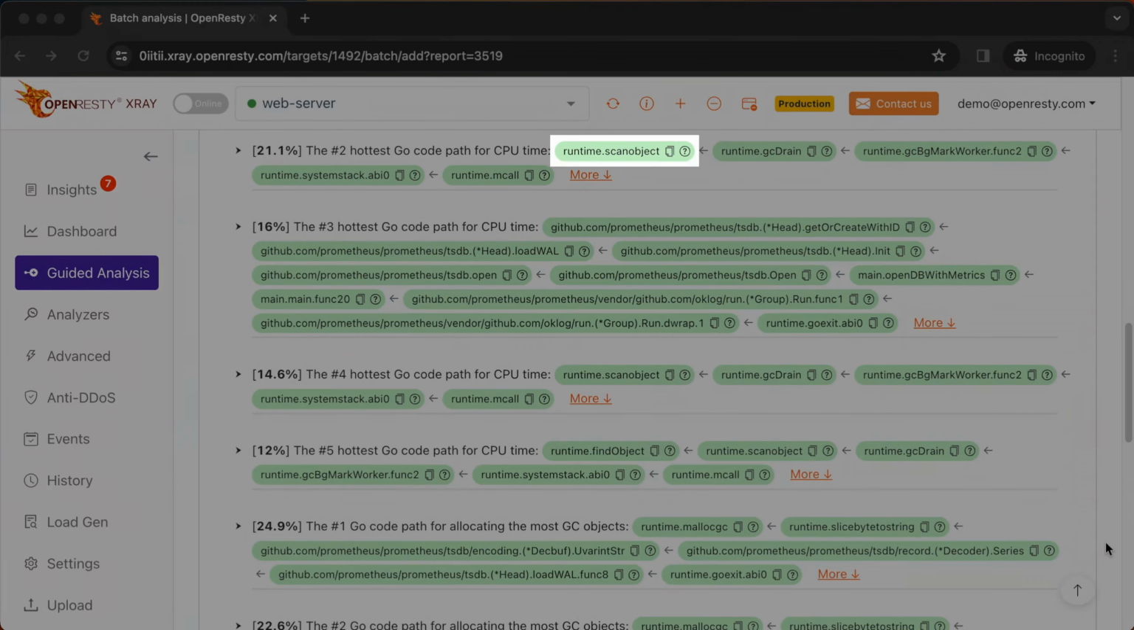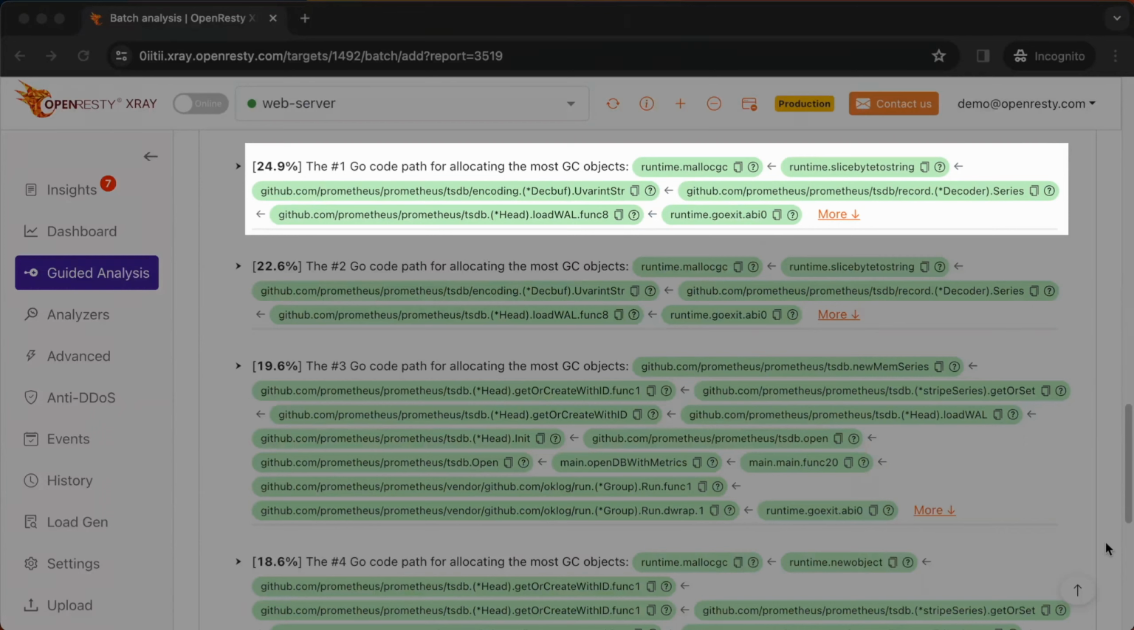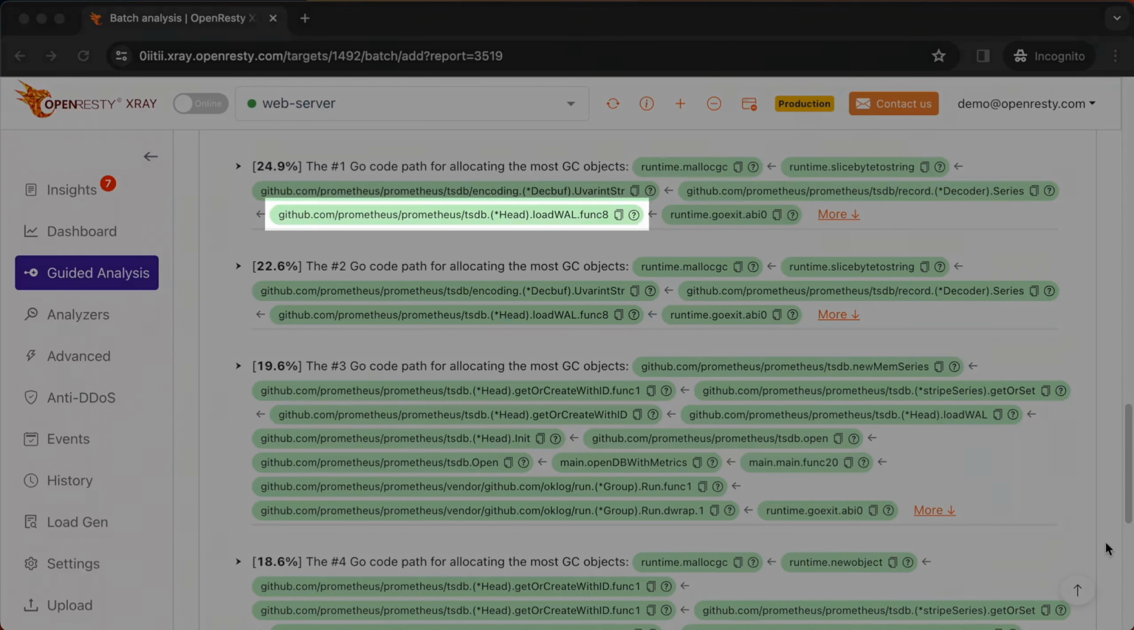Fast allocation of many GC objects incurs high GC overhead. So the report shows the hottest Go code paths allocating the most objects with the highest speed. Now let's check the number 1 Go code path that allocates the most GC objects. The function load_WAL is loading data from the write-ahead log in Prometheus. The function series decodes time series data from the buffer and appends to the given slice. The function sliceByte to string converts a slice of bytes to a string. Click more to see more details.